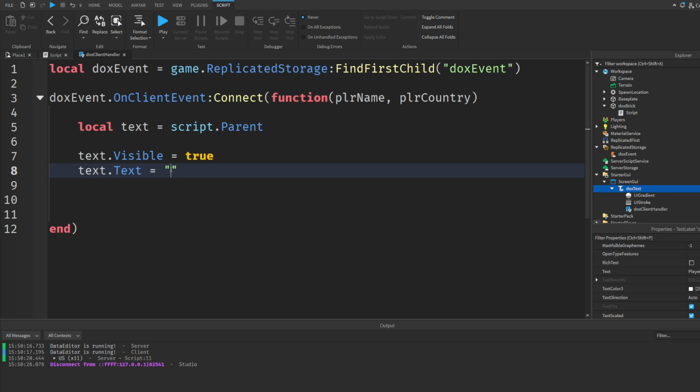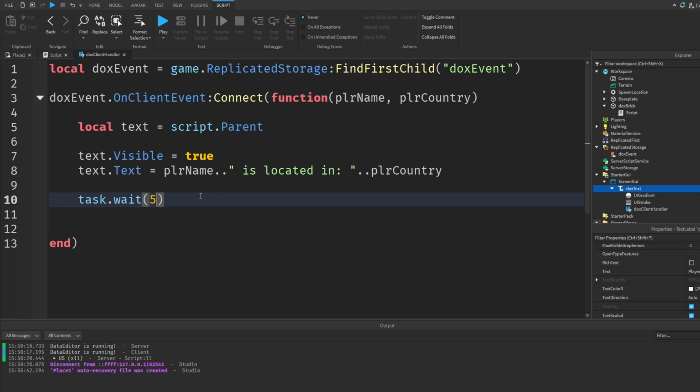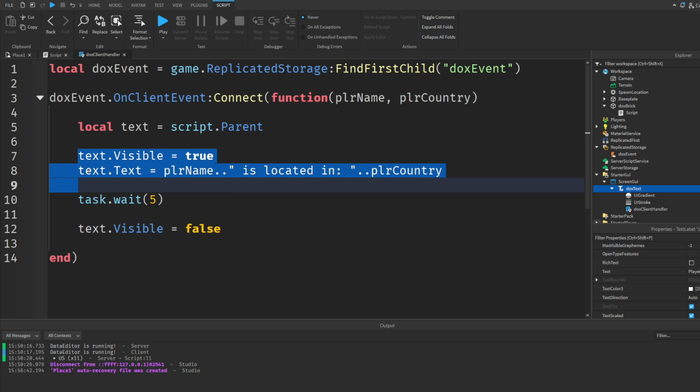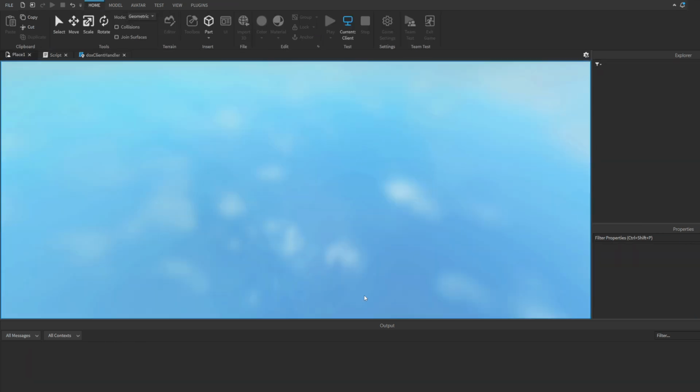And then text.Text equals, so we're going to change the text here. For this, we want it to say the actual player name instead of player. So we'll do player name, and then we'll concatenate it, and this is called concatenating when you do that, is located in, and then a little colon like that, and then player country, and then we'll do task.wait, like 5 seconds, and then text.Visible equals false. And so hopefully when we run this, it'll make the text visible, and then it will change the text to, you know, tempered vibes is located in US. So let's test it out and see if it works.